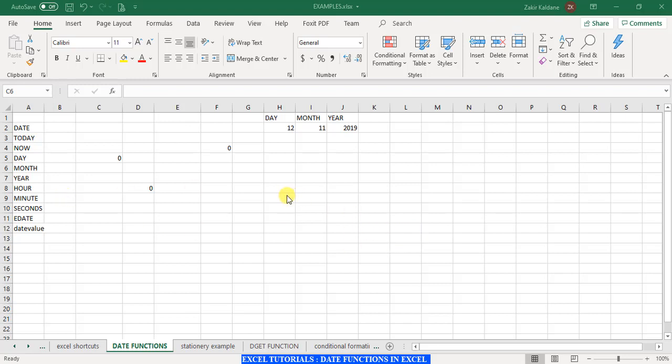So in front of you on the screen, on the left hand side over here, I have written all the date functions which we will be covering today. Okay, so let us take them one by one.